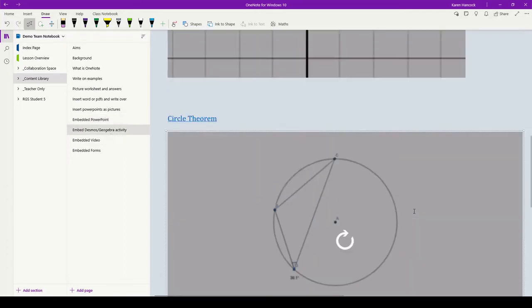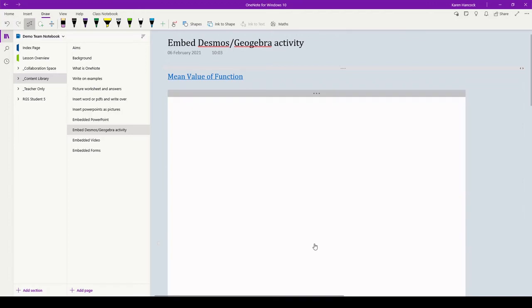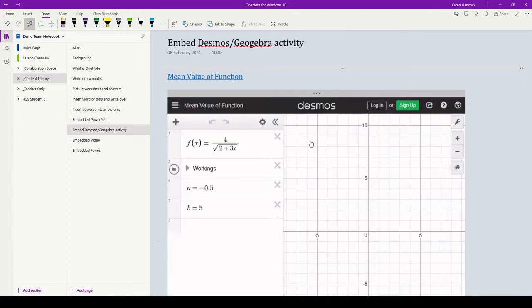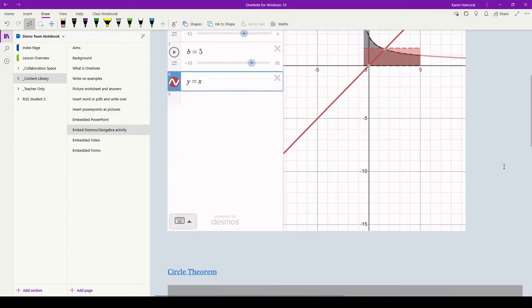If you're doing any graphing or any geometry, you can embed Desmos and GeoGebra. So this is an embedded Desmos. You click on it, it launches the web page. And then you have an interactive graph, and obviously you can add more equations in if you want to. So you could add y equals x in here as well if you wanted to. So you have a piece of graphing software embedded on the OneNote page.